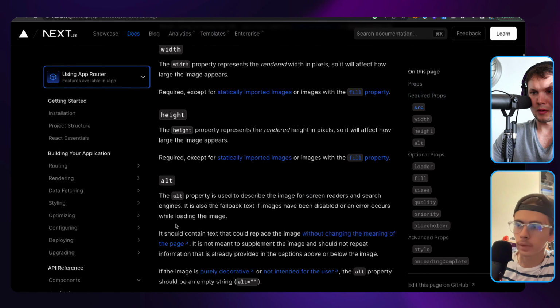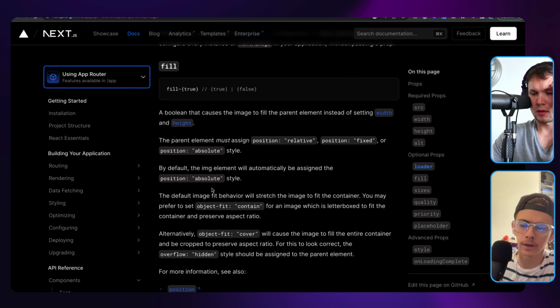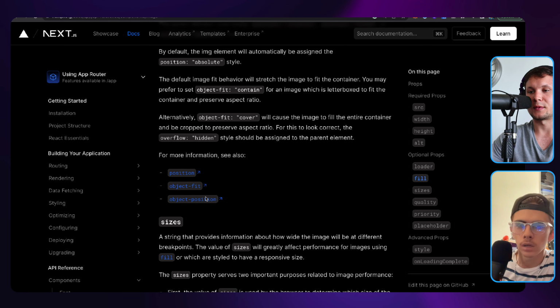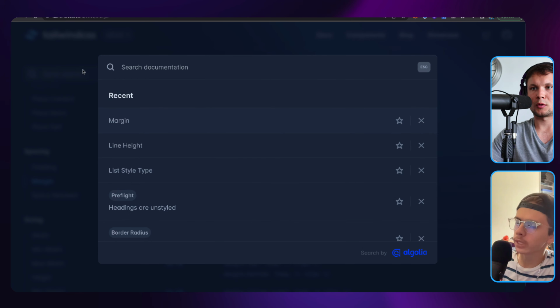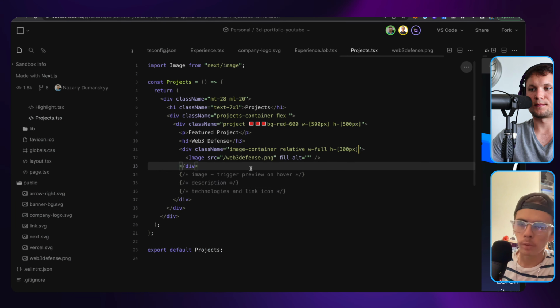So if you go to Tailwind, they have object fit classes. The one we would use is, I believe, cover, because the default image fit behavior will stretch the image to fit the container. So we'd use cover because we want it to not be stretched. We go to TailwindCSS here, just search object fit, and you'll see the class. It's just called object cover. Super simple.